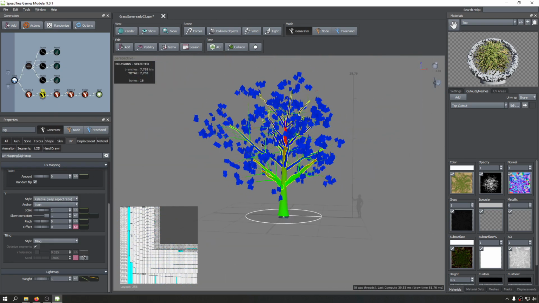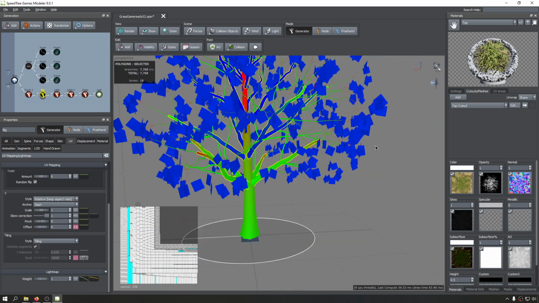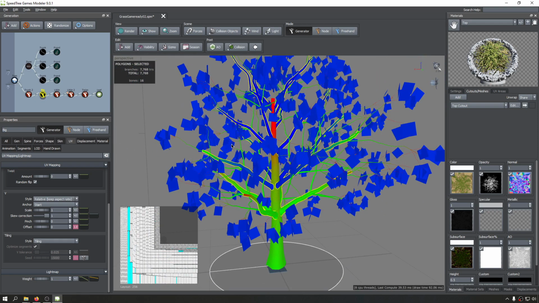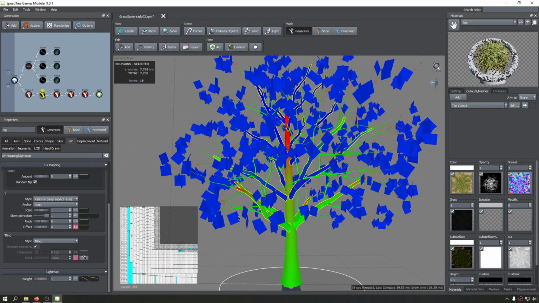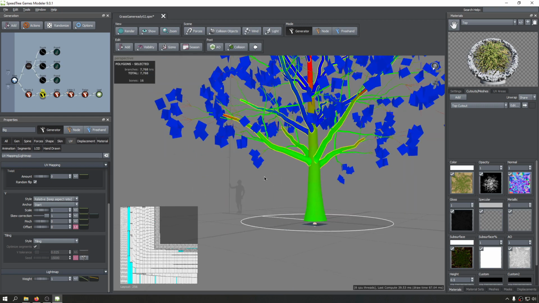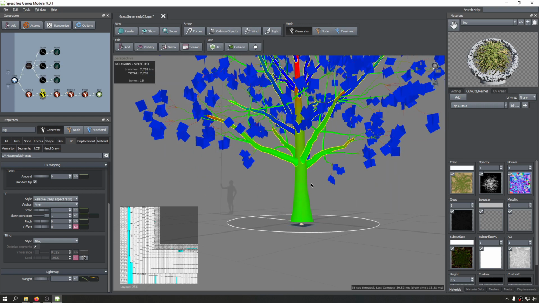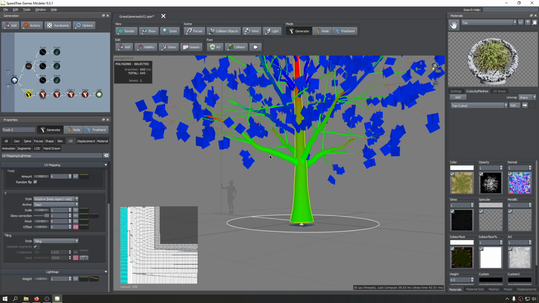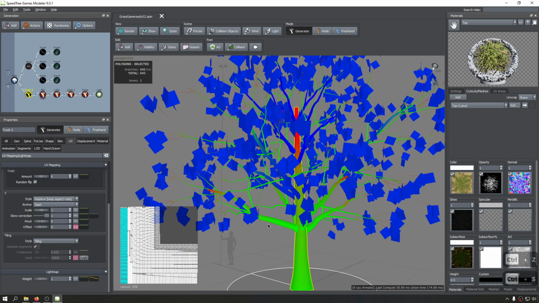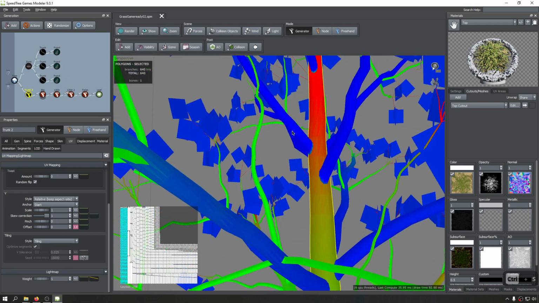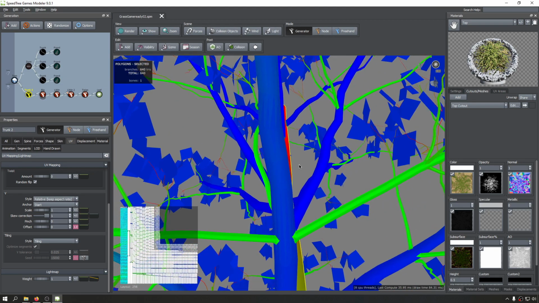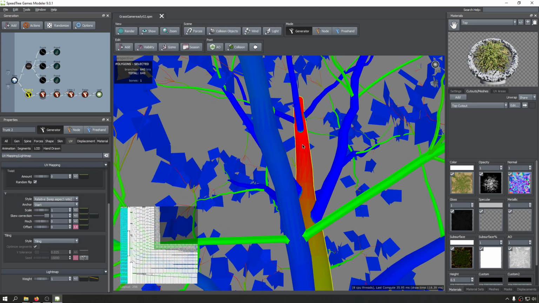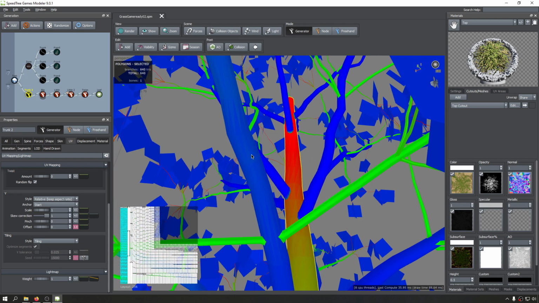Ideally, it's best to have all parts green, but most of the time that is not really possible. So instead, we try to change them and assign the most resolution, the green part, to the parts that the player is most likely to be seeing. So this is the trunk, and on this part, which is hidden in the tree, and the player is never able to see that, we are seeing some red areas.